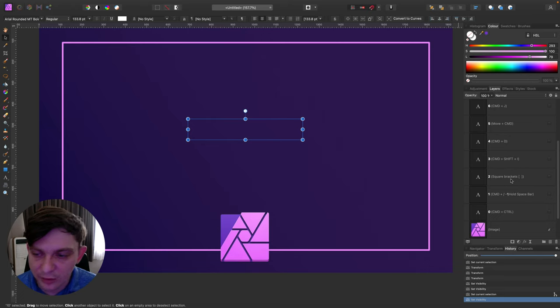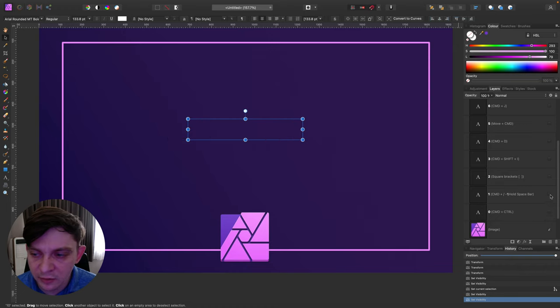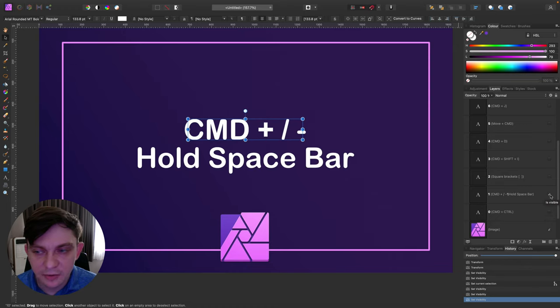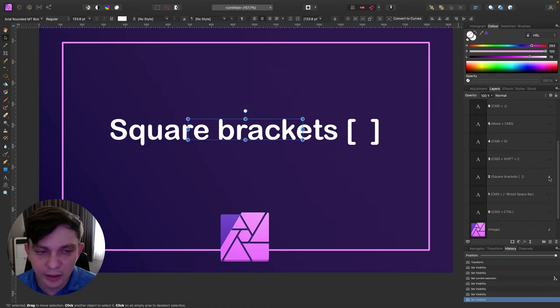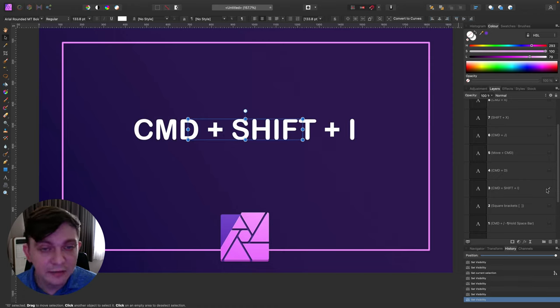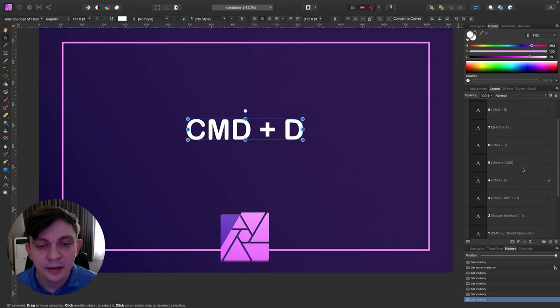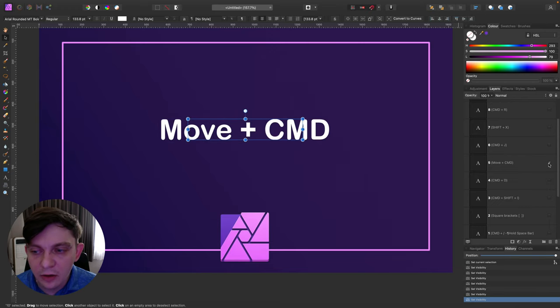So one more time, quickly. First thing to remember, Command on Mac, Control on Windows. Command plus minus, zoom in and out. Square brackets, change the diameter of the brush. Command Shift I, inverse your selection. Command D will deselect your selection. While you are moving an object and hold Command, you will make a copy, a duplicate of this object.